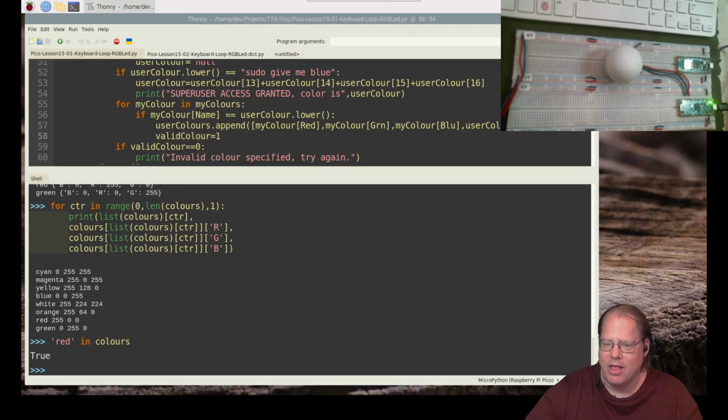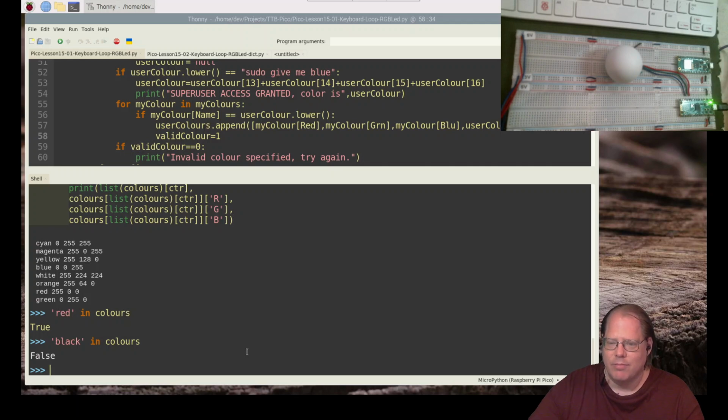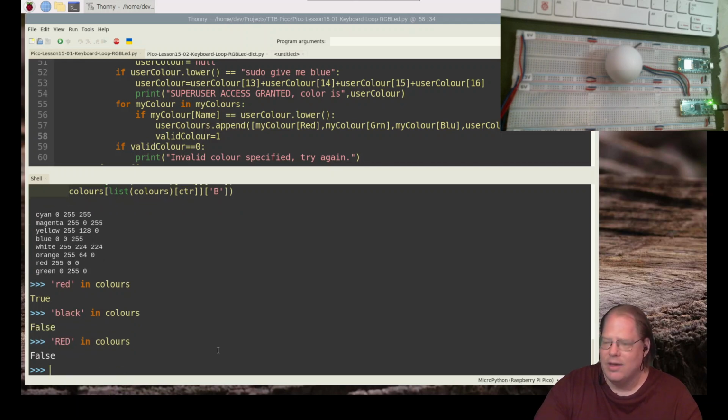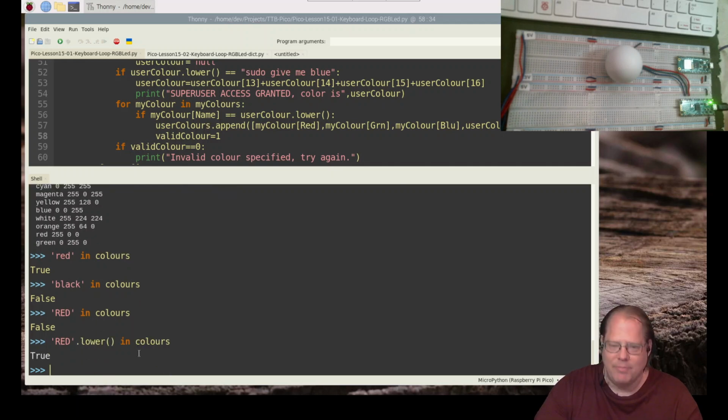Okay, what if I pick a color that doesn't exist in my dictionary? False. Perfect. All right. This is Python. Is it case sensitive? Let's find out. Absolutely. Uppercase red doesn't exist. What if I force my input value to lower and compare it that way? Can I do a red.lower? Absolutely. So true.